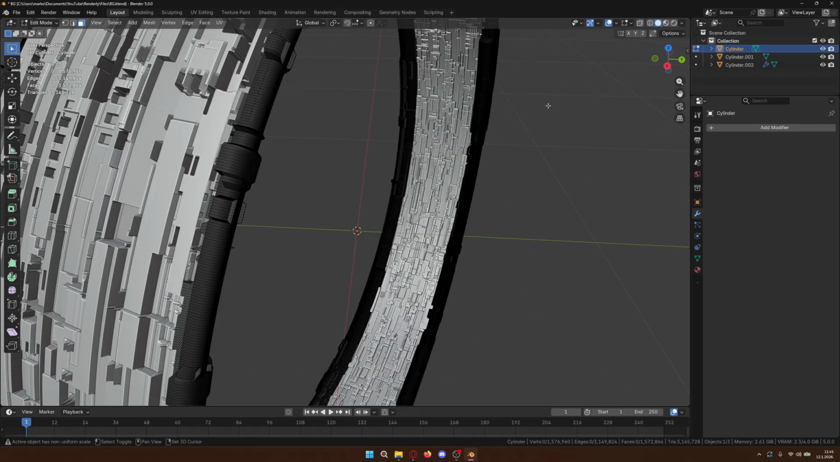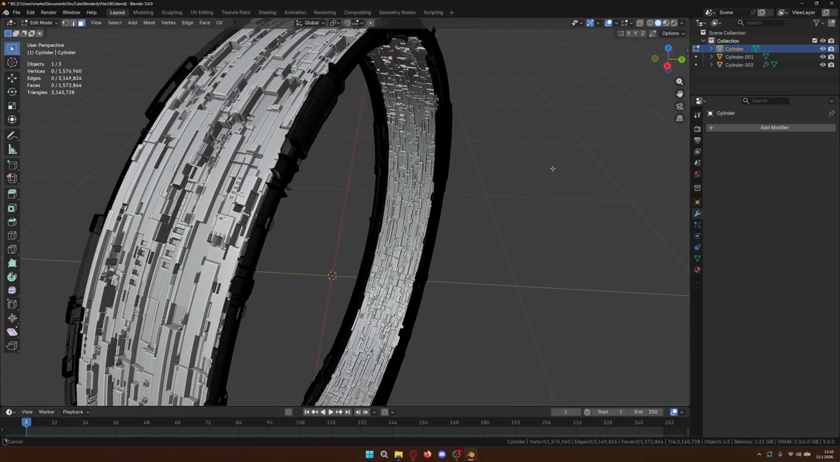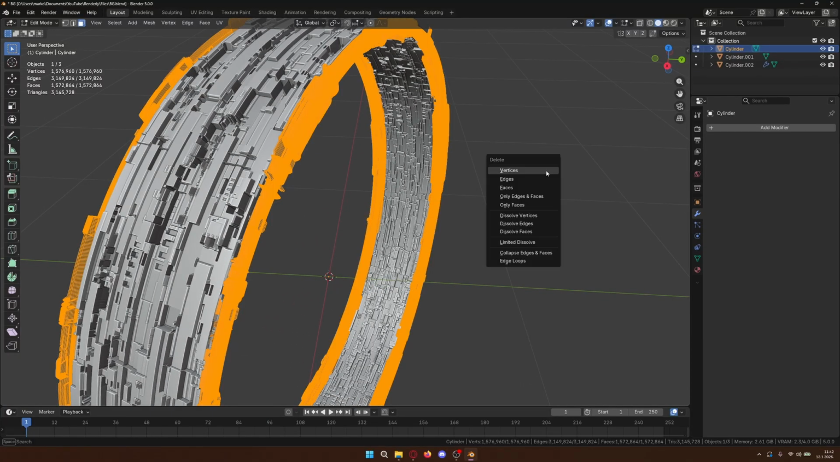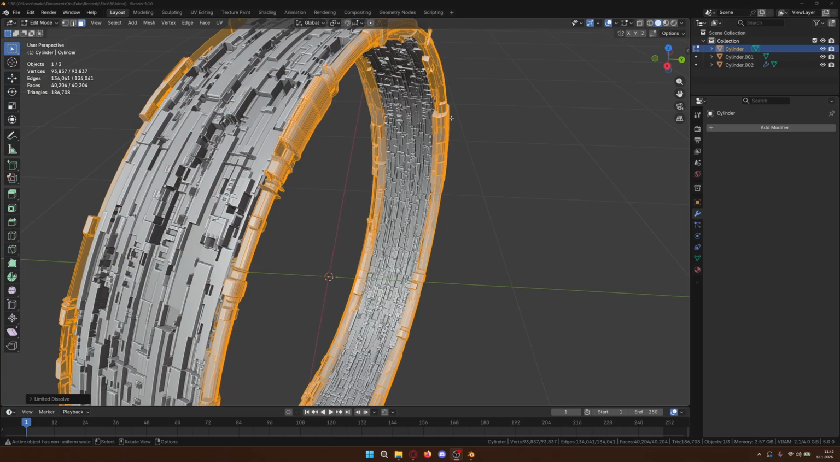Let's move into tab, into edit mode, select all, X, but we're not gonna delete the vertices. I'm gonna select the limited dissolve function. And what this is gonna do is cut down the amount of vertices we have in the mesh, which will in turn cut down the time that it needs to render the final image. And you'll see how it does that once it's finished. So I'm gonna get back to you once this finishes. Okay, that was actually pretty fast.